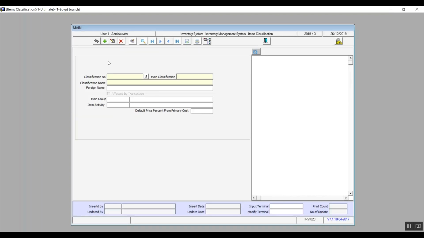Alright, so we use the screen to classify the items according to the company's planning. For example, we can classify the items into service items, items in the production process, and so on. To add a classification, we click on add, we enter the number of the classification in the relevant field, and in main classification, we add like the parent classification. But if we do not have a parent classification yet, then this is the main classification that we're entering just now.